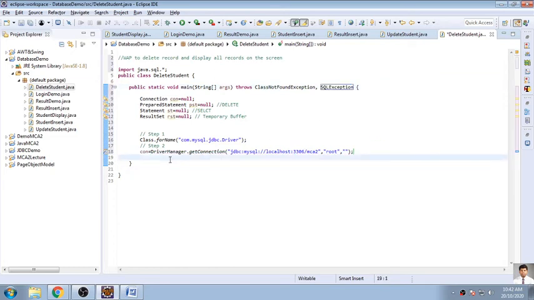Now here I need to go for step number 3, that is deleting a record. So tell me what query we have to fire. Delete from student, where roll number is equal to, whatever it is, a question mark. Okay, so this is the query we need to fire.